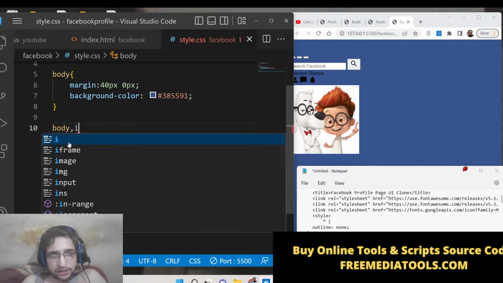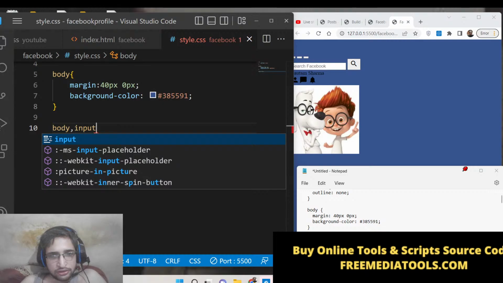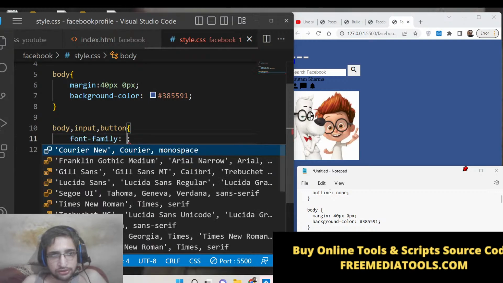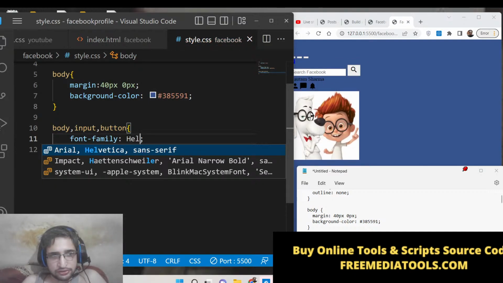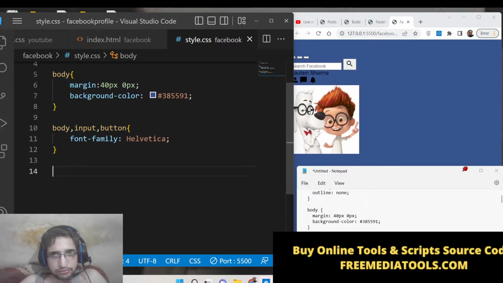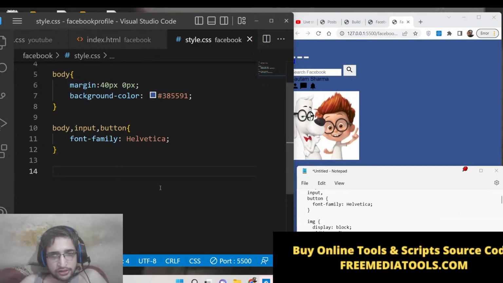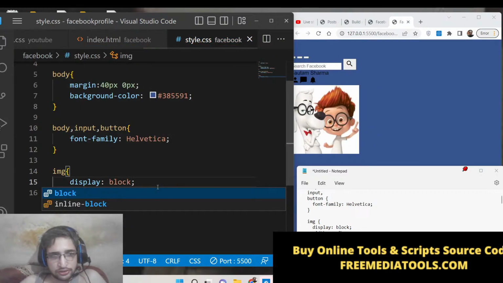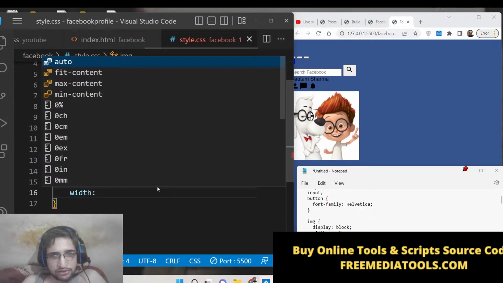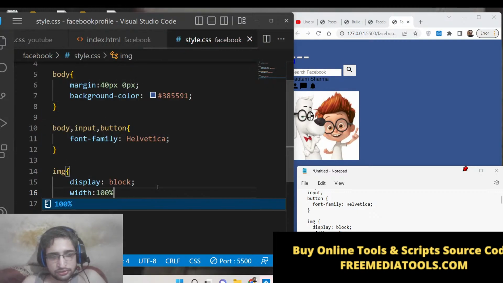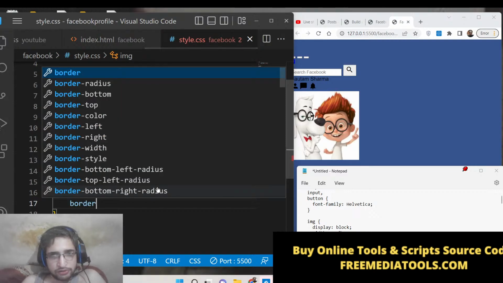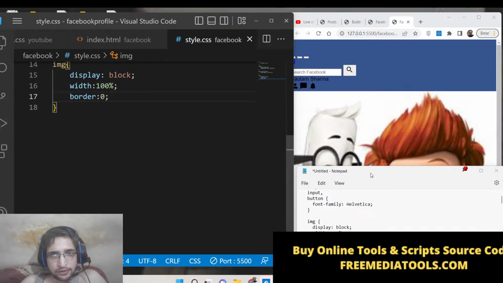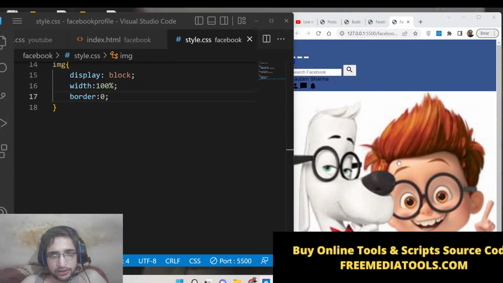Now we will target the body and the input and also the button. We will change the font family to Helvetica. Now we will target the image which was there. Display we will change to block. We will also change the width to 100%, and the border we will remove, 0. Now you can see that it is appearing as full size.